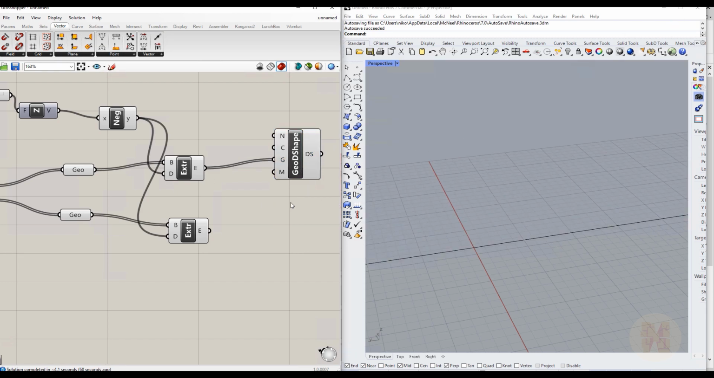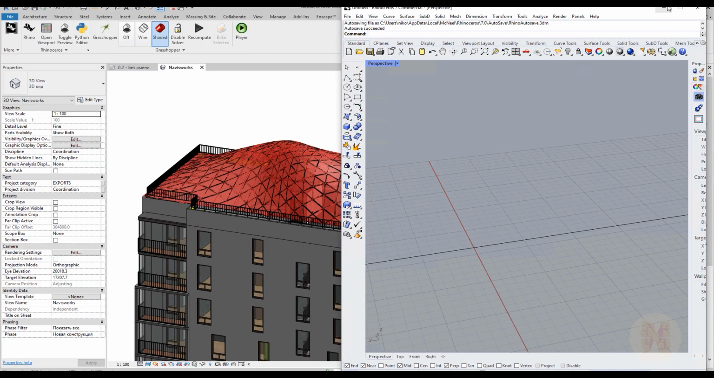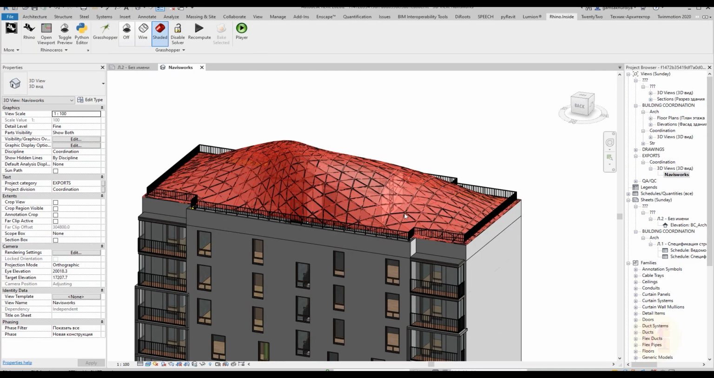And here we are, we did it. So let's see the result. Let's go to Revit, and as you can see here, we get something like geometry, but it's not finished. We should finish with our glass too. I'll go back to Grasshopper.